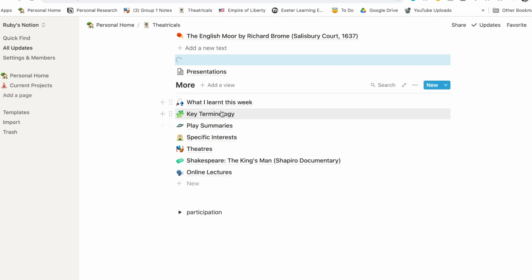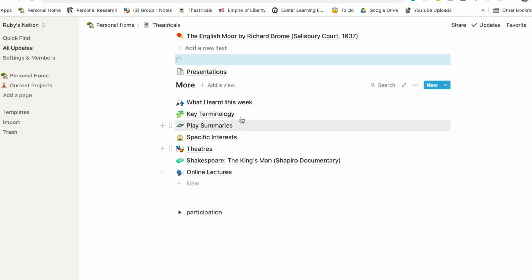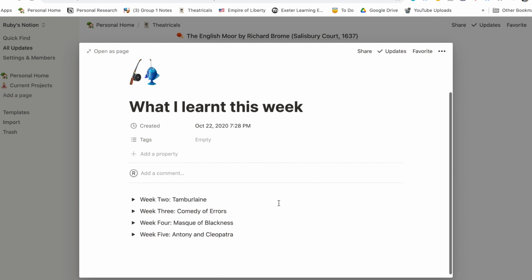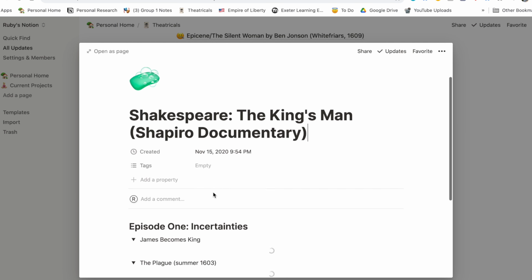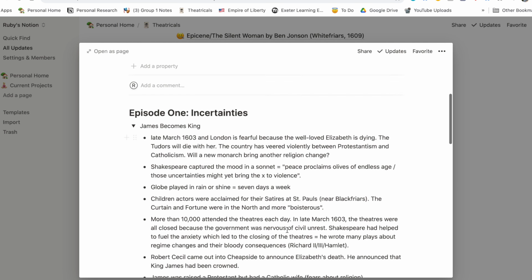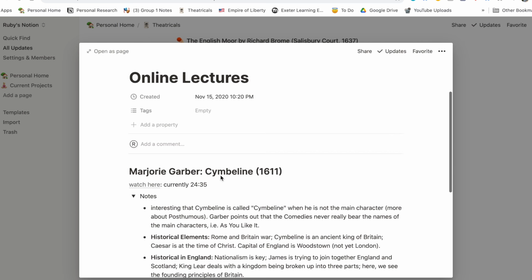At the very bottom of this page I have something called an inline list, which is where you have all of these small pages come up as opposed to big pages. So I've got one for key terminology. I've also put in these notes from a documentary series I watched, and also notes from any extra online lectures I watched in my free time.